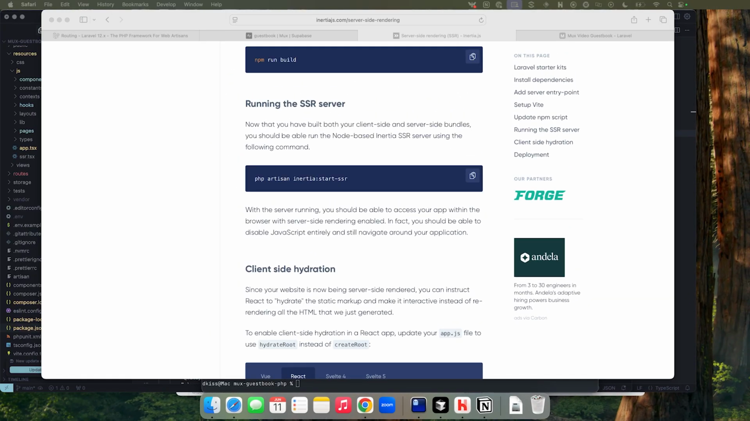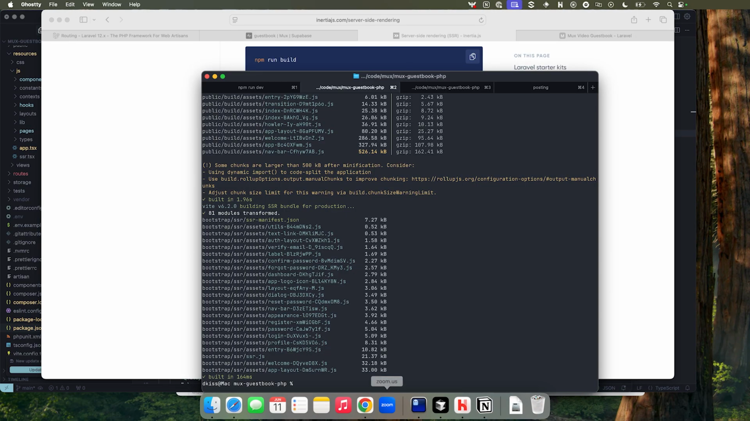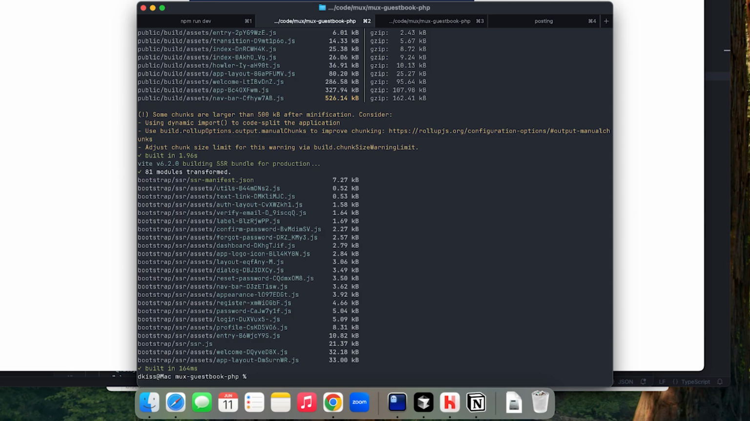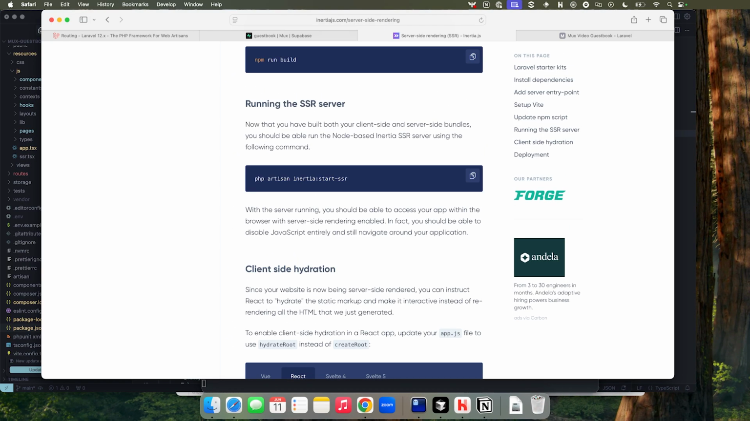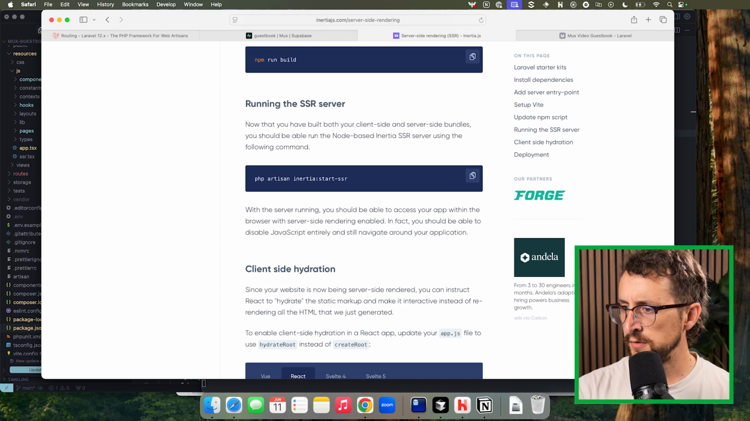Now that you've built your client-side and server-side bundles, you should be able to run the node-based Inertia SSR server using the following command, php artisan inertia:start-ssr. Well, let's copy that. Head on over to our console, paste it in. And we have an SSR server started on port 13714. With the server running, you should be able to access your app within the browser with server-side rendering enabled.